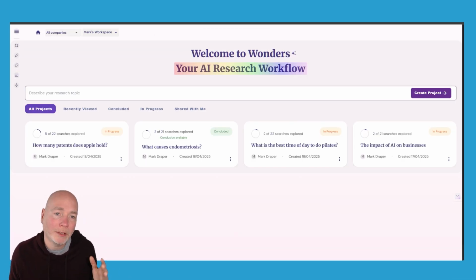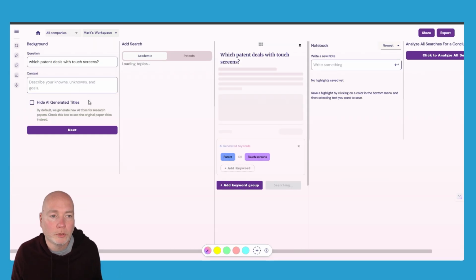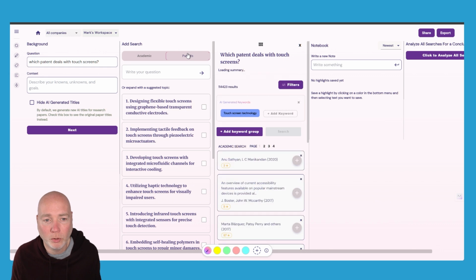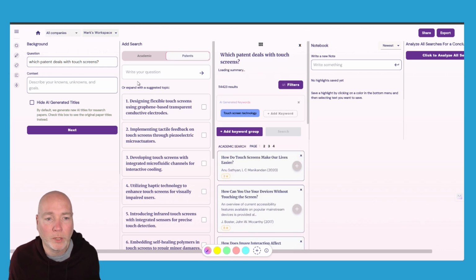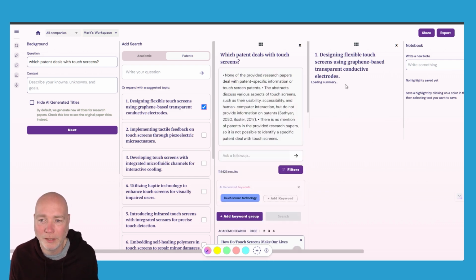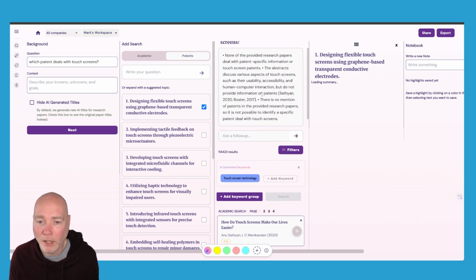So let's head back, and this time, instead of the academic side, let's make use of the patent side. So this time I've asked it a specific question, and you can see at the top here, we're on academic, but if we head over to patents, it's going to suggest we can expand with these suggested topics. If I tick one, it's going to try and load a summary. Now, when I've done this in the past, it hasn't really done anything on this side, but you can see it's trying to answer the questions, and so it's saying none deal with it. Let's have a little look.